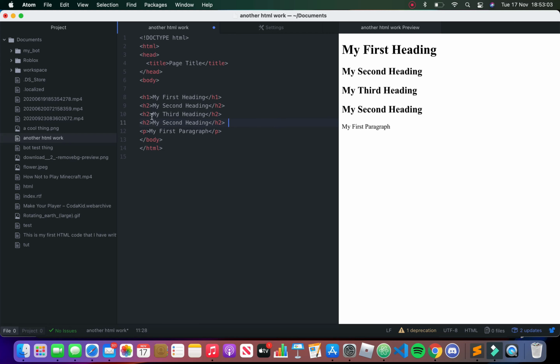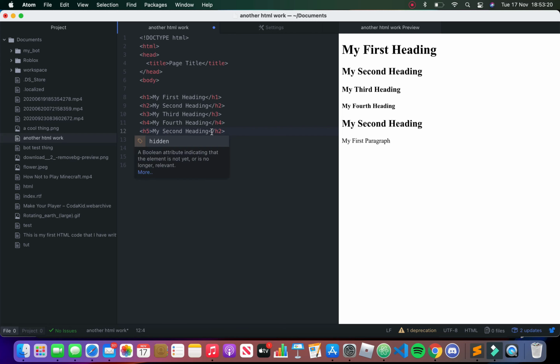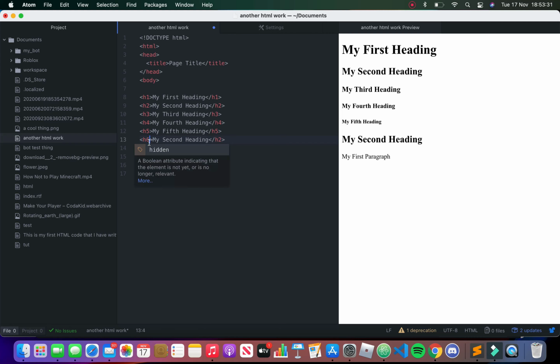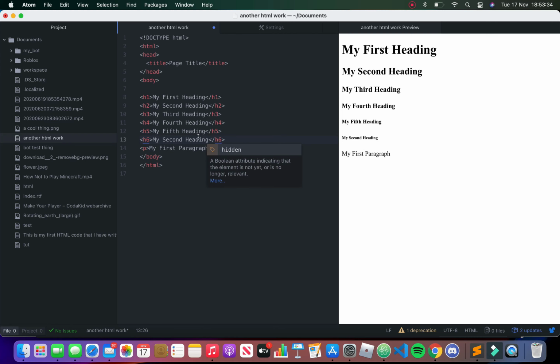H3, and H4. I'm just copying and pasting it. So my 4th heading, my 5th heading. If you look at the preview on the right-hand side of the screen, you can see the headings are going down in size. So 5th heading, and lucky last, 6th, if I can type. Very good. It goes all the way up.